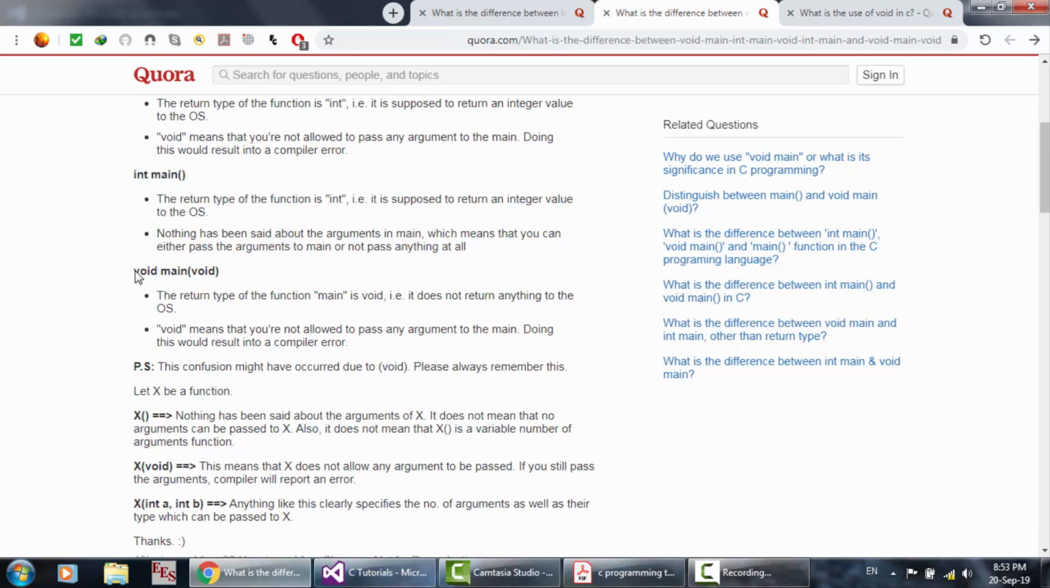And here we have void main and void. So the return type of function main is void, it does not return anything to the operating system, and this is not recommended to use. Also void here means that you are not allowed to pass any arguments to the main. Doing this would result in a compiler error.